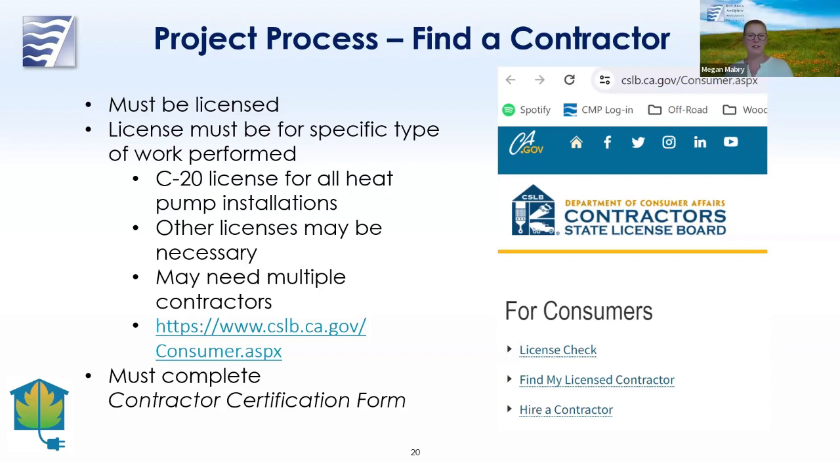Contractor licenses have various classifications, so it is important to ensure that the contractor you hire has a license for the specific work you need done. At a minimum, all projects require a contractor with a C20 warm air, heating, ventilating, and air conditioning contractor license for heat pump installation. Depending on the specific work that needs to be performed, additional types of licenses may be required. Depending on the project, applicants may need to hire more than one licensed contractor.